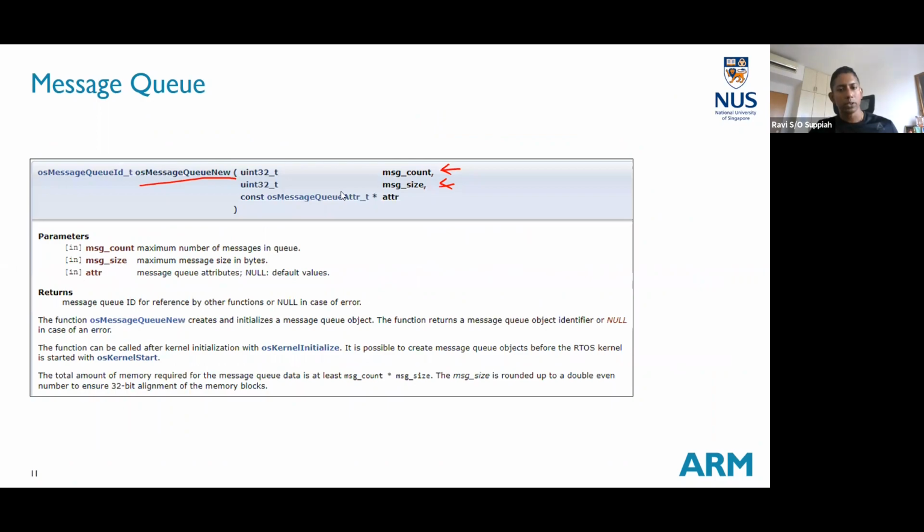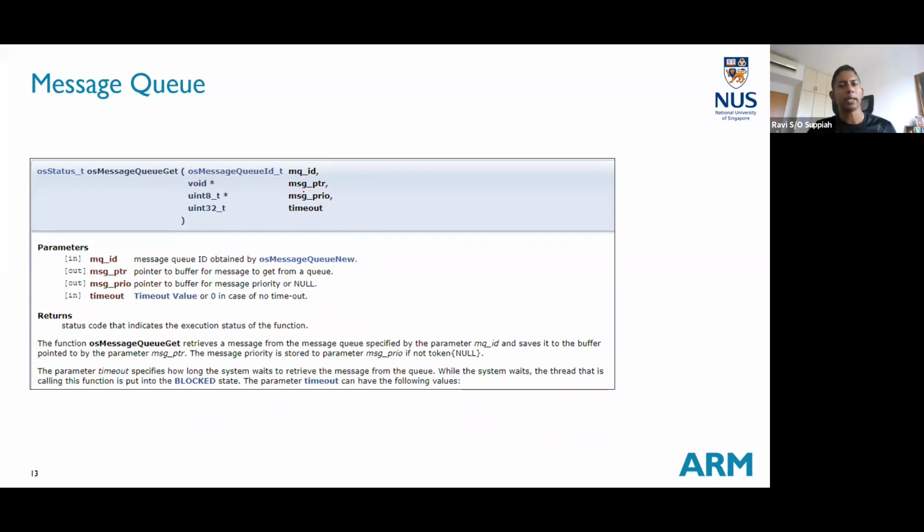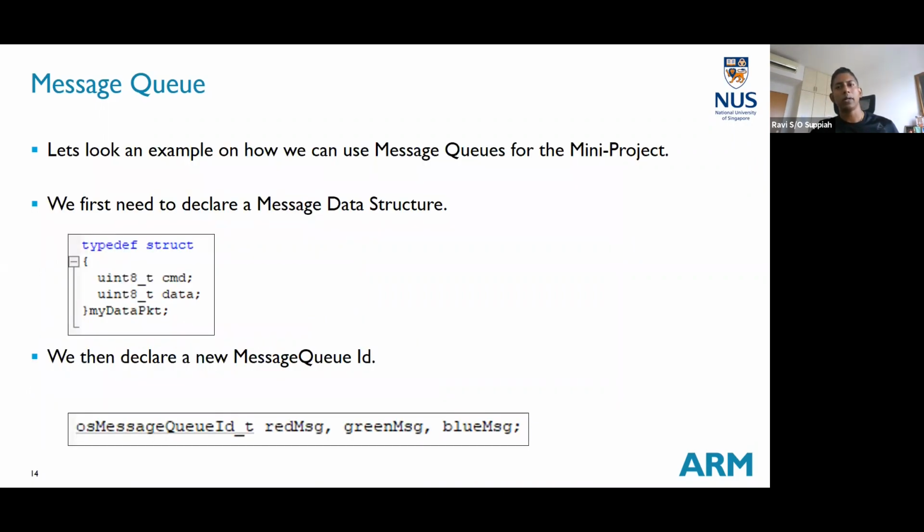Okay, so coming back to the message queue, you first create a message queue, and then one task can put to it. When you put a message, you specify which message queue you're talking about, then the pointer to the message. These are two important things. Then the other one is to get the message, that means to retrieve the message, again with the message ID and the message pointer. Let me explain through an example.